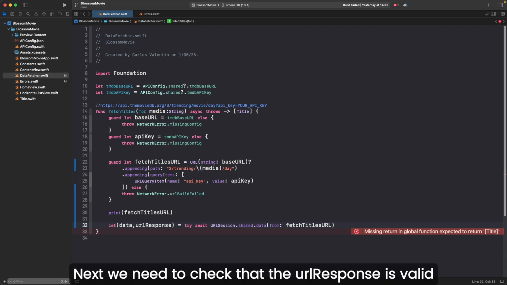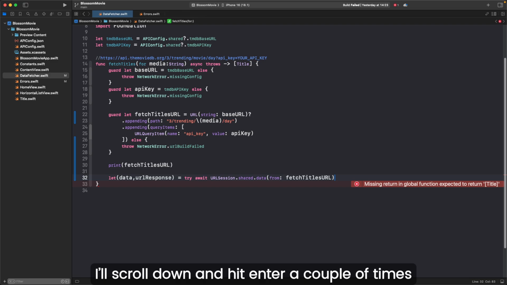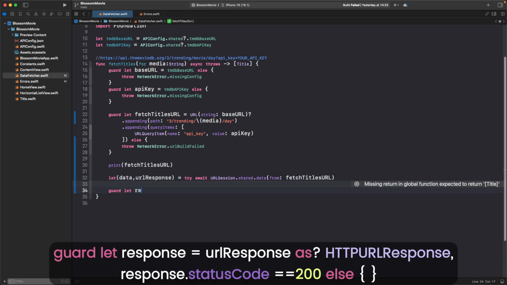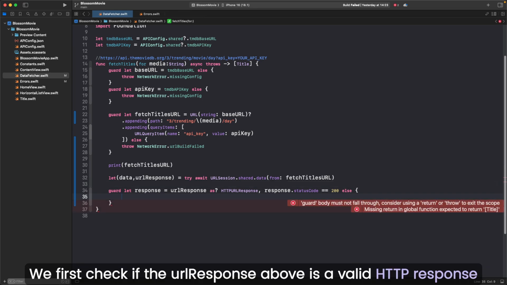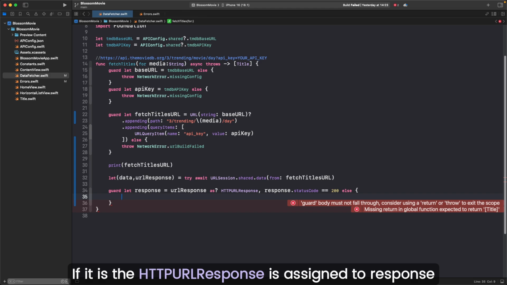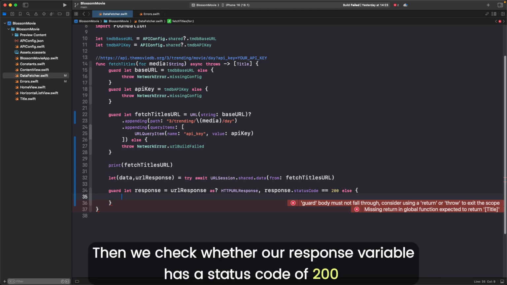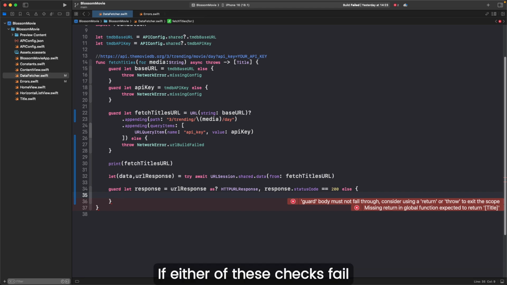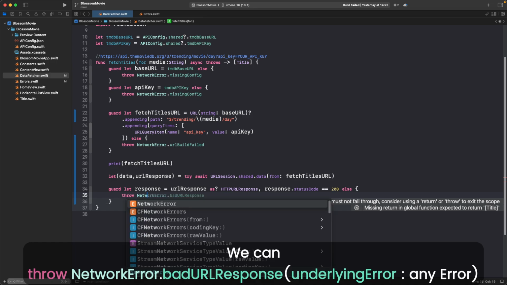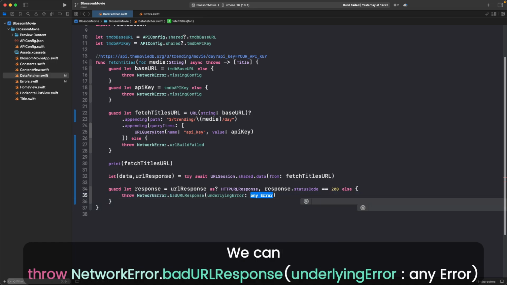Next, we need to check if the URL response is valid. I'll scroll down and hit enter a couple times. guard let response = urlResponse as? HTTPURLResponse, response.statusCode == 200 else, braces. We first check if the URL response above is a valid HTTP response. If it is, the HTTPURLResponse is assigned to response. Then we check whether our response variable has a status code of 200. A 200 status code means that everything went well and the request was successful. If either of these checks fail, we can throw NetworkError.badUrlResponse(underlyingError: any Error).